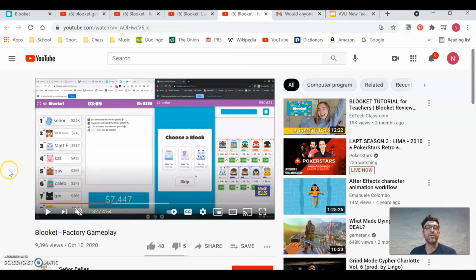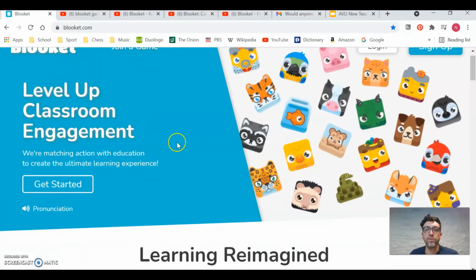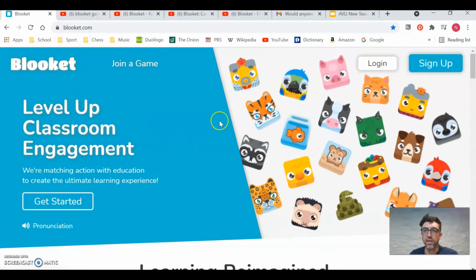Now, the good thing about all of these is that in each case, and here's the homepage, it looks just like the homepage for Kahoot. It's pretty easy to figure out. But in each case, the student is still doing the review, answering questions, et cetera. But they just get a little bit more involved in terms of gameplay.